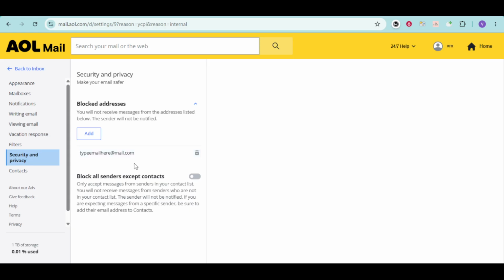To locate the email address you want to unblock, you can either scroll through the directory or use your browser's search function. Searching can be a real time saver, especially if your blocked list is long and you're looking for a specific contact. Once you've found the email address in question, hover your mouse cursor over their email row.